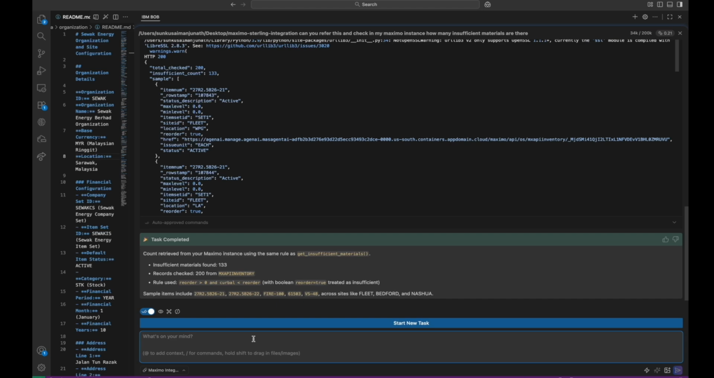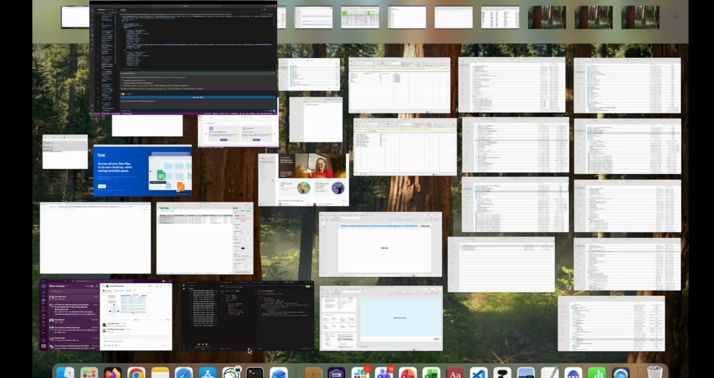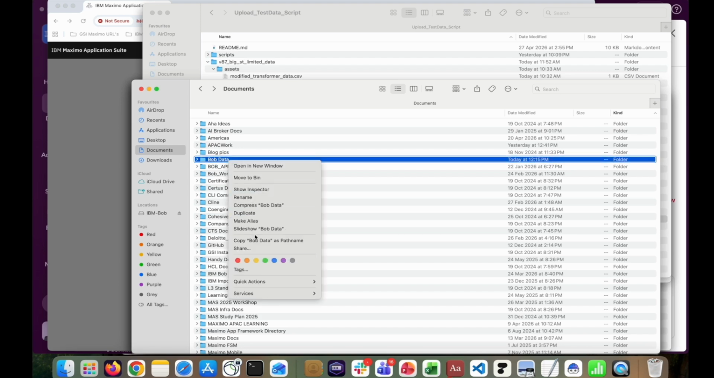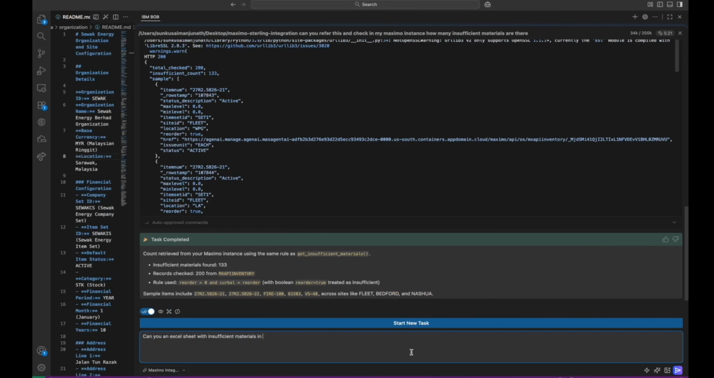Now we ask Bob to create an Excel report containing all the insufficient materials. Even though the prompt may not be perfectly written, Bob is still able to understand the intent and complete the task. Now I will go to my local system and create a folder called Bob Data inside the Documents directory and provide that location to Bob. My expectation is that Bob will generate an Excel file containing all the identified inventory shortages.